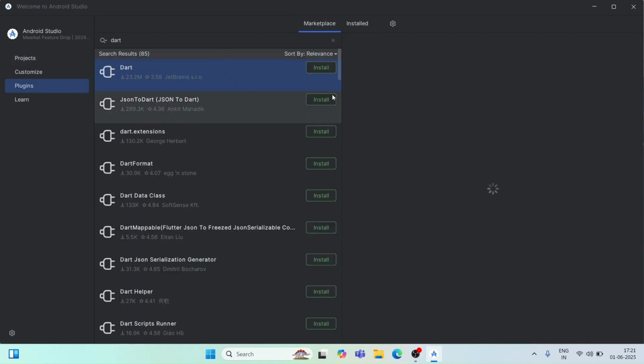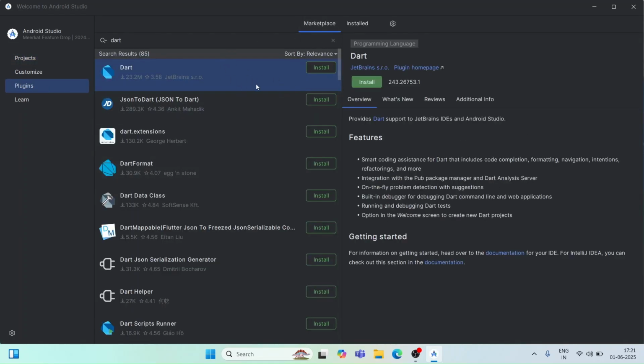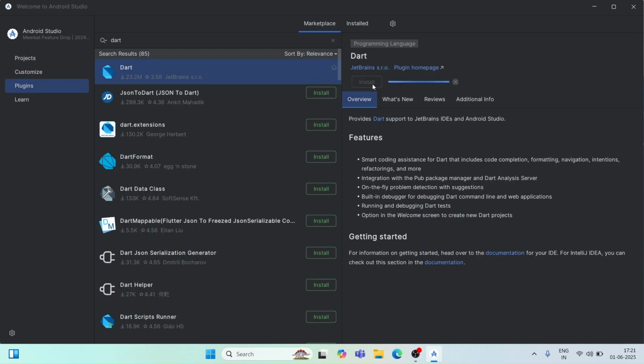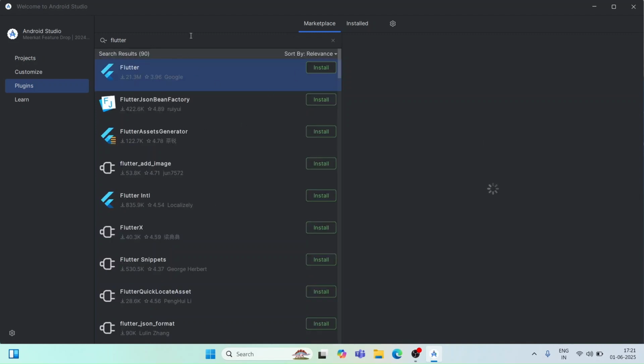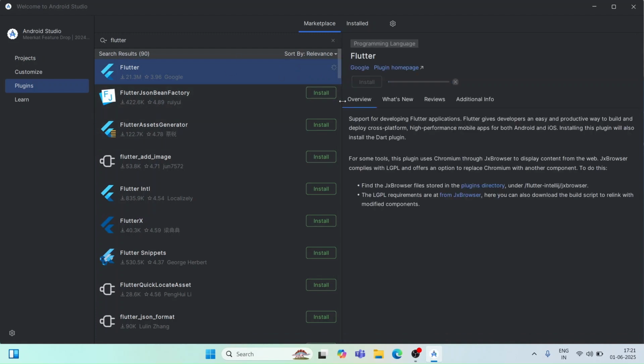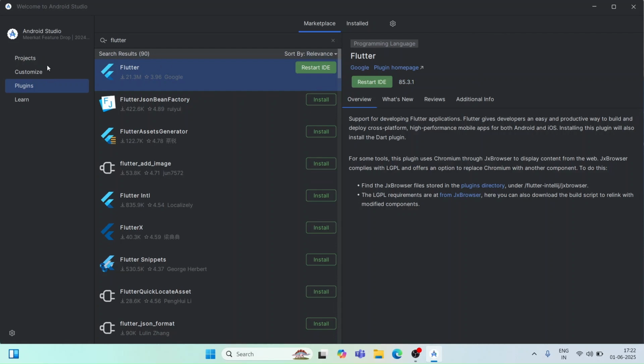Here you can click on Plugins, as you can see. Then go to the Marketplace tab, search for Dart, and after that install the Dart plugin. After this, you can search for the Flutter plugin, and install the Flutter plugin as well. Once both plugins are successfully installed, you can restart Android Studio and apply all these changes.